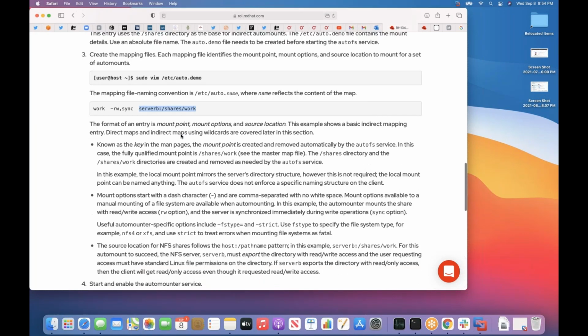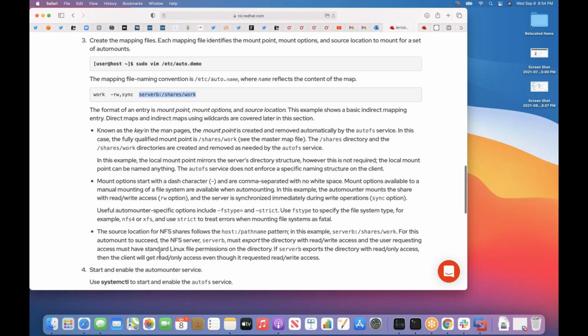So then let's walk through this. They give you the format of this: the mount point and mount options, and then the source location. The format is the mount point, the mount options, we've seen the rw and sync, and then the location of where that's coming from, right?